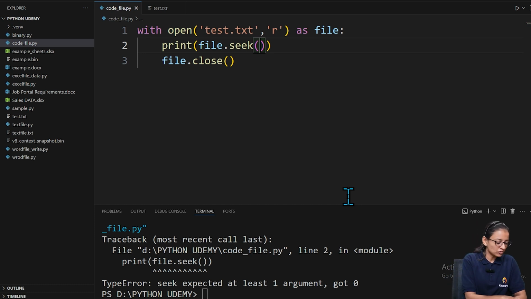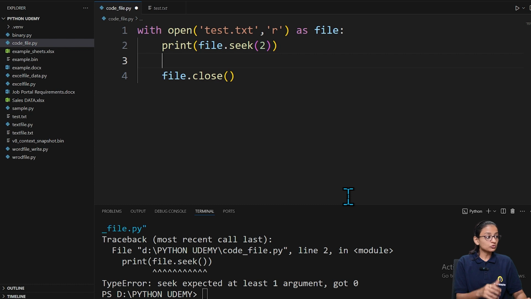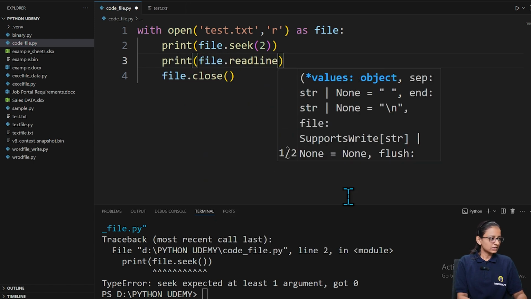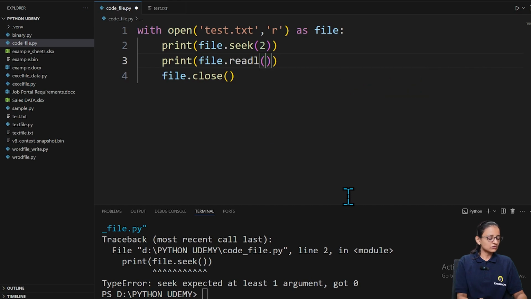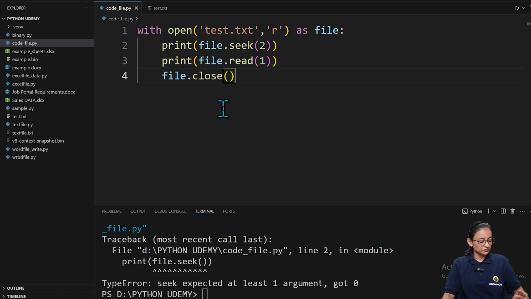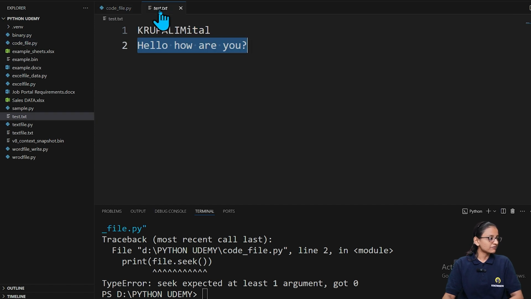So let's say I want to go to the 2nd position, and then I want to print what is there at the 2nd position. So let's say print file.read, and how many characters do you want? You want to read one character. So what it will do is go to the 2nd position, and then it will print one character from the 2nd position. Let me go to that file.